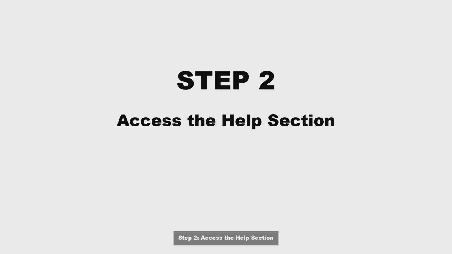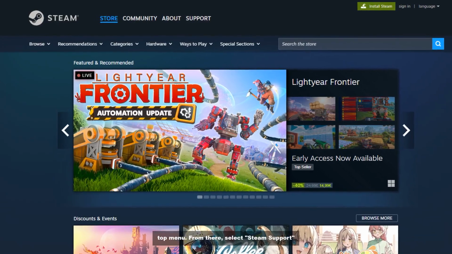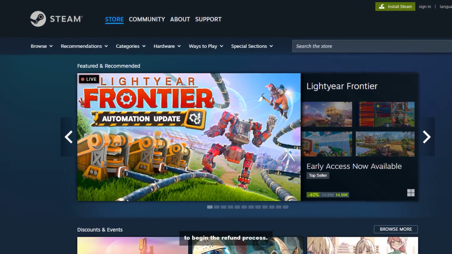Step 2. Access the Help section. Navigate to the Help section located in the top menu. From there, select Steam Support to begin the refund process.